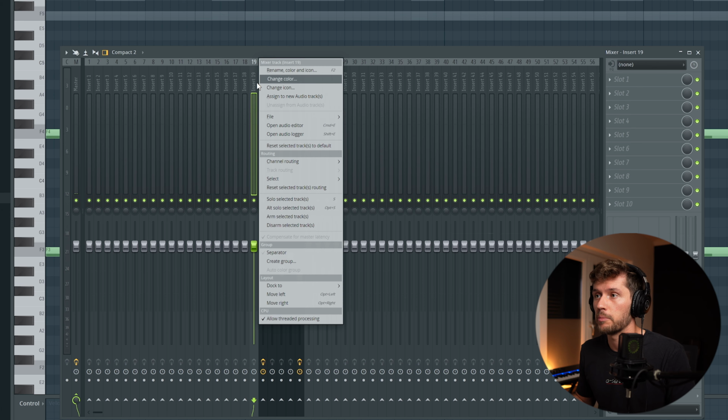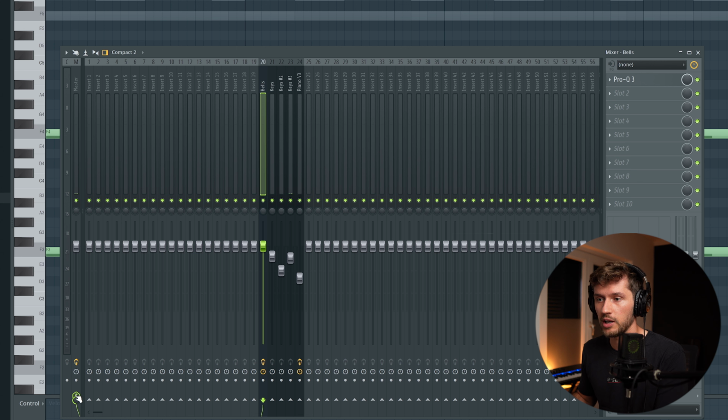So let's create a bus. Let's link all those elements to insert 19 like this. Just select it, deselect it from the master. I link it to insert 19. And now I'm going to add some effects.